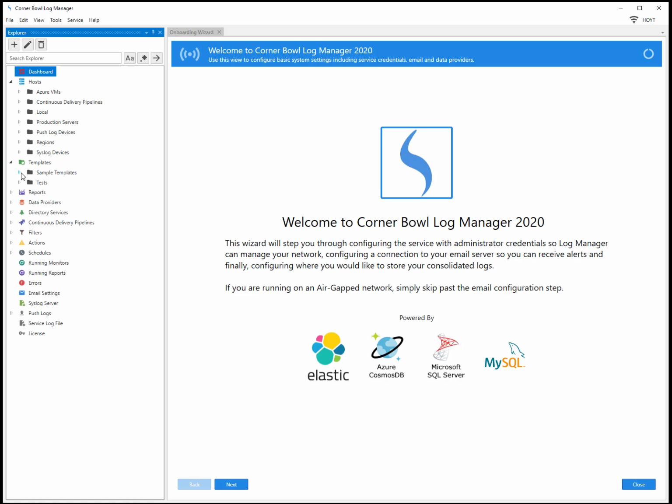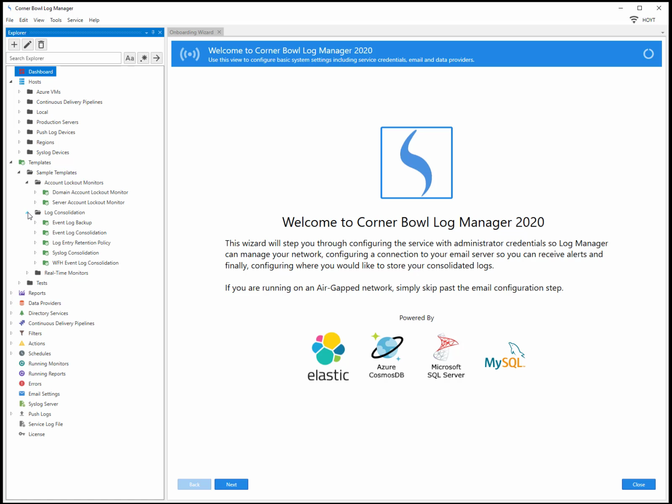Expanding the sample templates, the first templates we see are for account lockout monitoring. These templates do not actually look at security event logs, but instead either scan Active Directory or specific servers for locked out accounts. Moving down, we have the Log Consolidation templates.